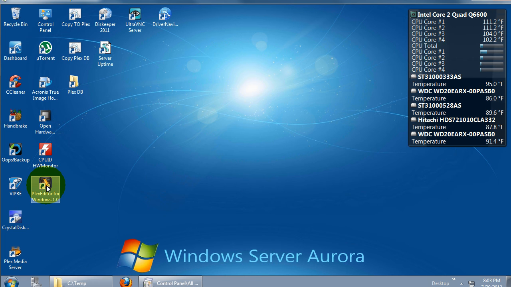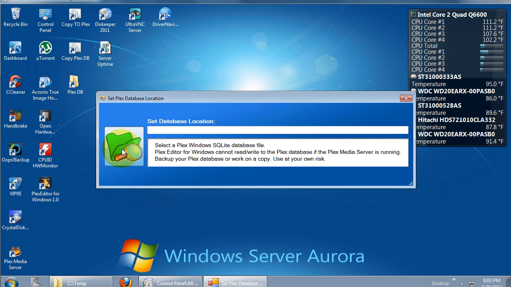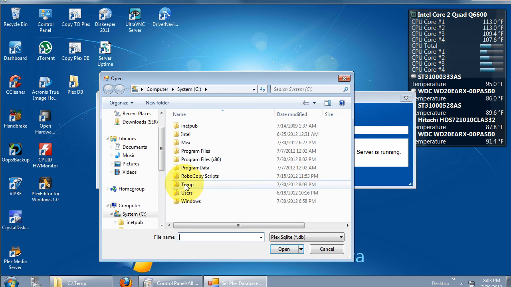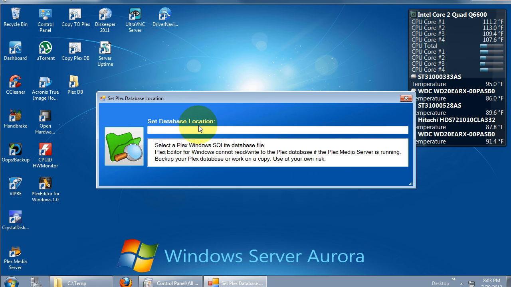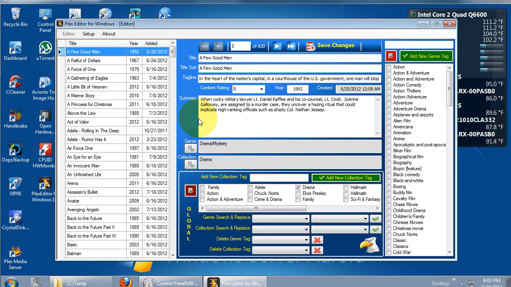So now let's pull up our PlexEditor for Windows. We'll have to specify a file since it's the first time we've run it. Then it'll pull up your program.